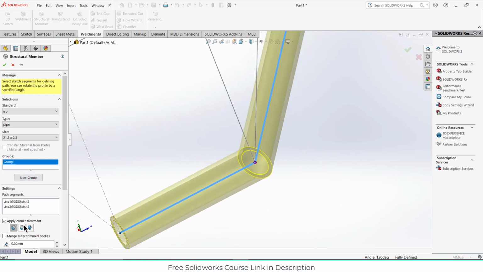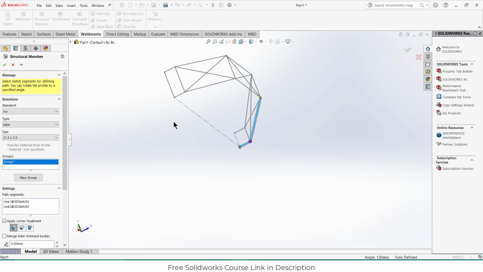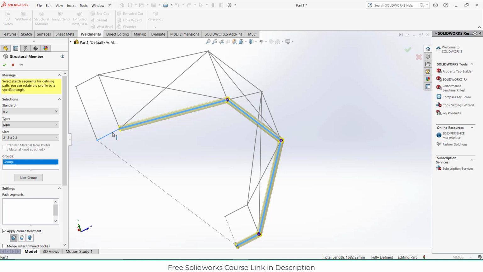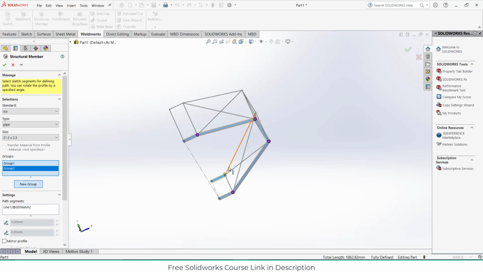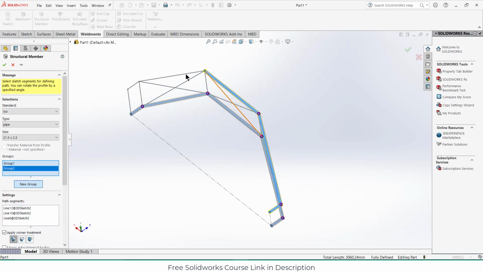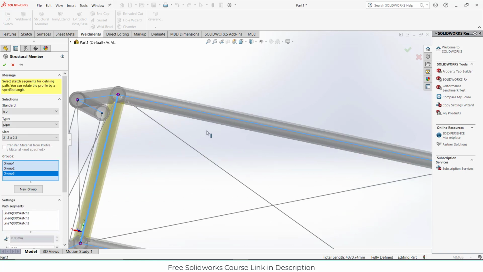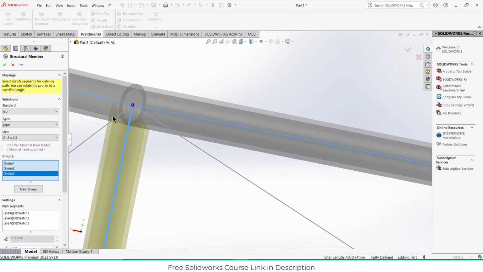Notice here, if you want to make it custom, you can use this or this. Again, it's up to you what kind of design you want. But in my case, this one is fine. Click on new group. Click on new group again. If I zoom in, you will see that it automatically cuts the pipes as per the requirement. That's a good thing.